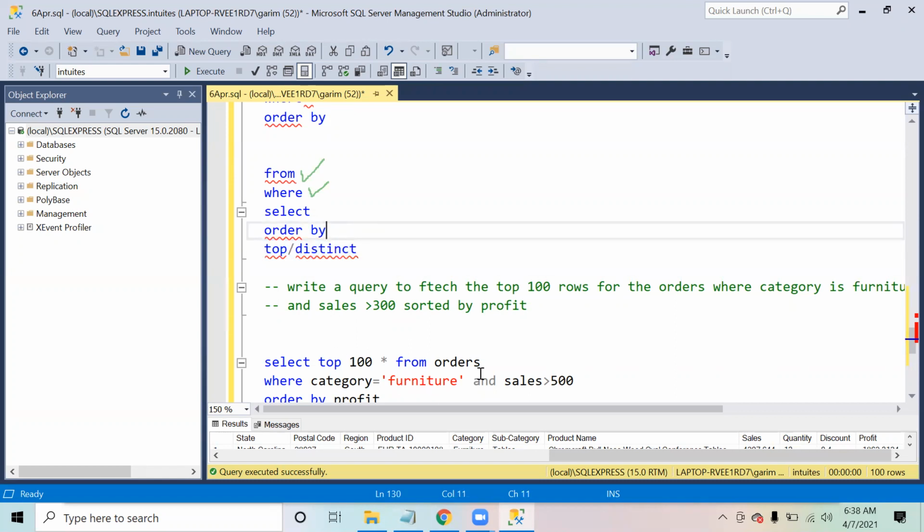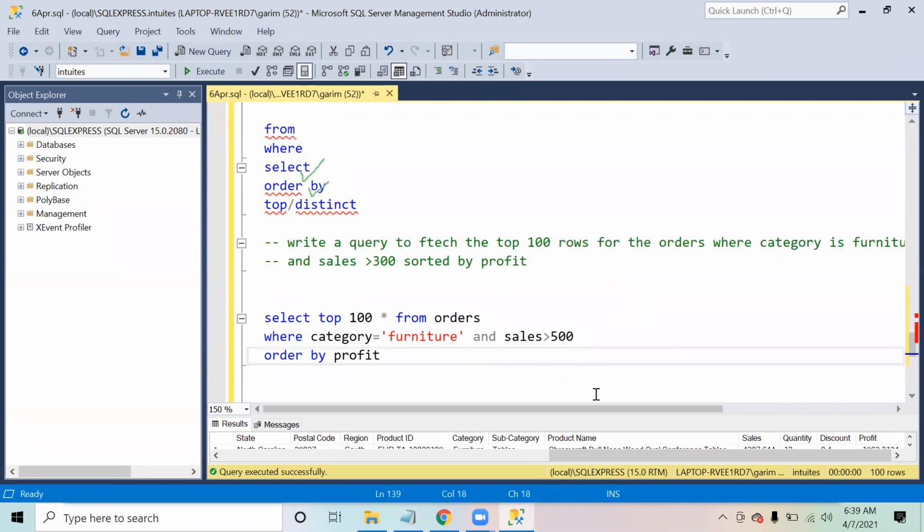Okay, now if you look at the same query, what SQL would have done is it would have gone to the orders table. It would have applied a filter that you only want to see the data where category is furniture and sales is more than 500. And then you said that you want to select all the columns. It would have selected all the columns, sorted the data by profit, and then given you only the first 100 rows from that table. This is what happens when you actually write this query. Am I making sense to all of you?